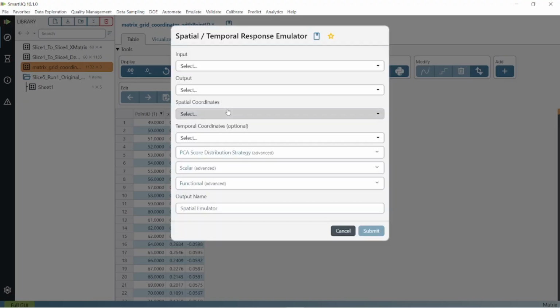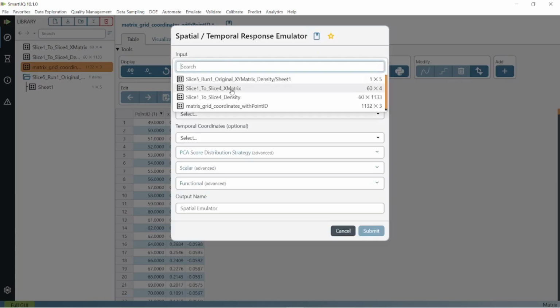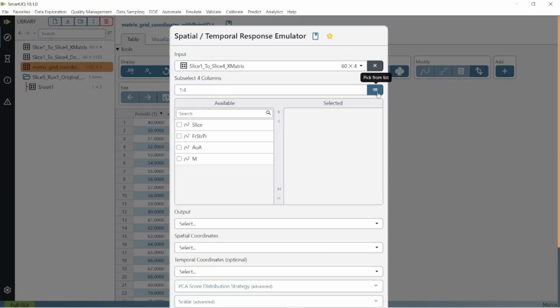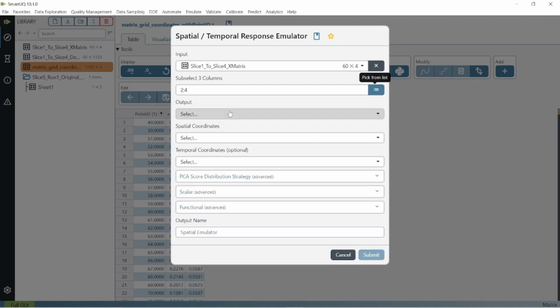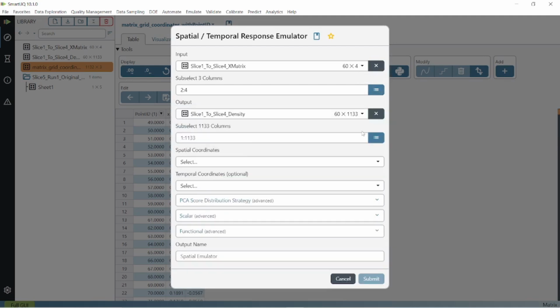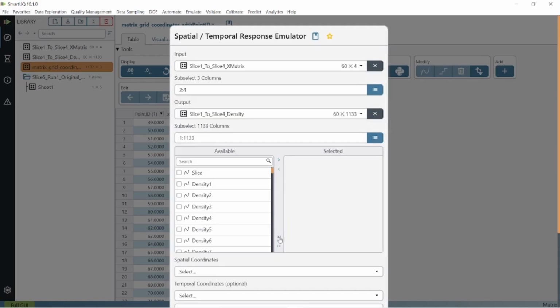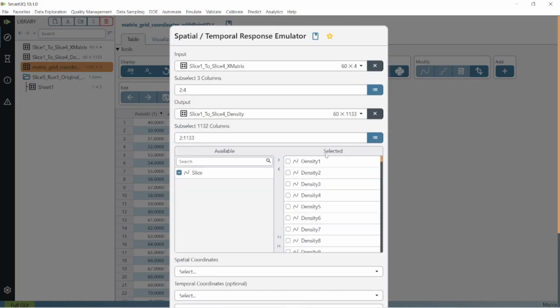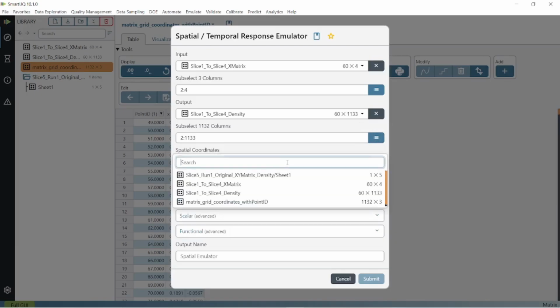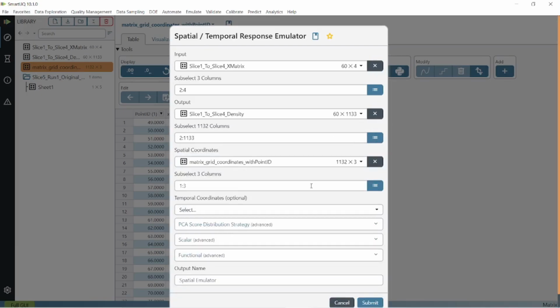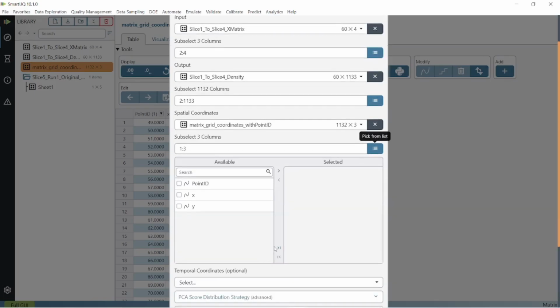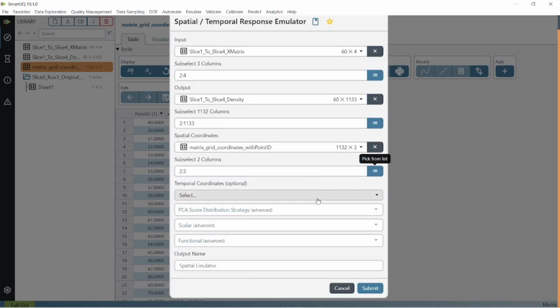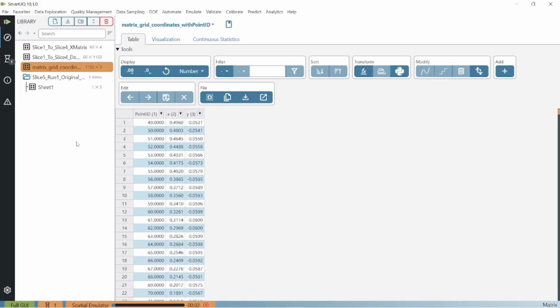For that, I'll go to emulate, spatial temporal emulator. For the X matrix, I don't want the slice details, so I'll only select the input parameters. For the output, again, I do not require the slice number. I'll only keep the density values, and here I'll be selecting the grid coordinates. This is a 2D case, so I'll only be having the XY data. With this, I'll go ahead and create the emulator.